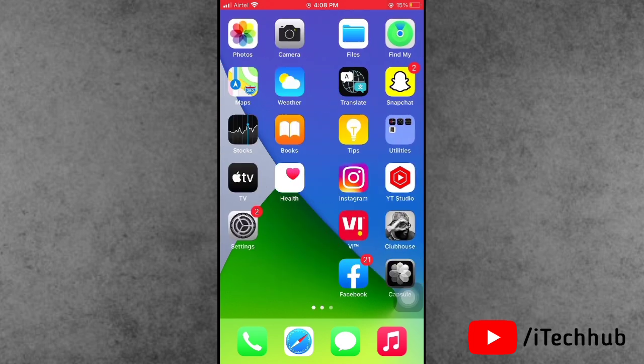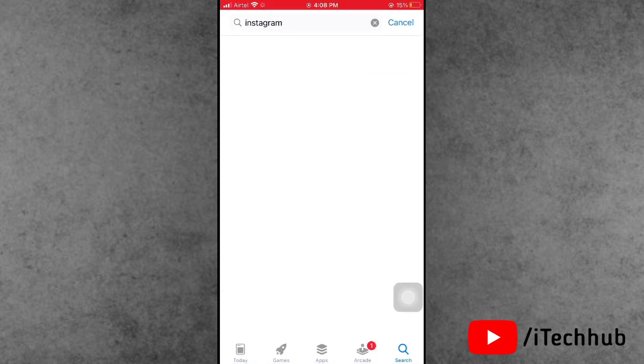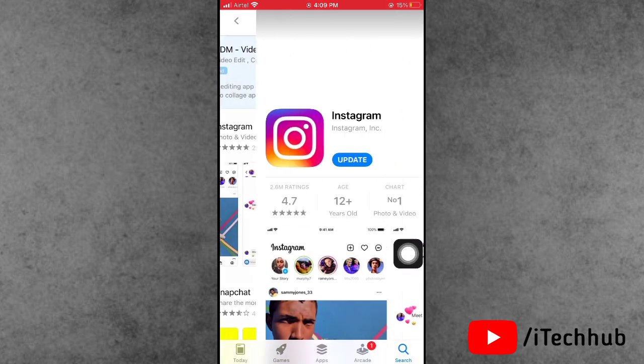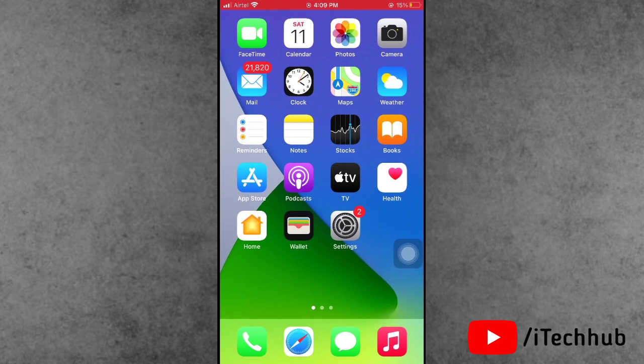The first important thing is to connect your iPhone to a strong Wi-Fi and open the App Store. In the App Store, in the top search bar, search for Instagram. In Instagram, make sure any updates are available. Please make sure you update your Instagram application. After updating Instagram, come back to the home screen.